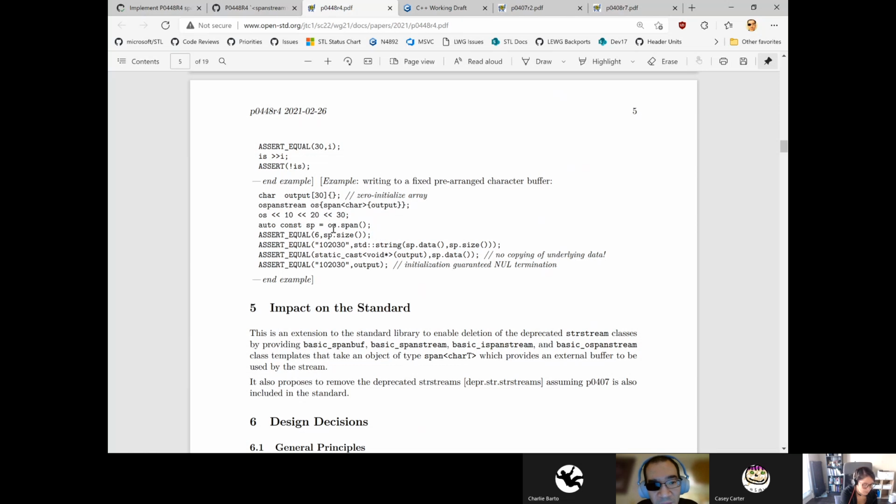The OSPAN stream knows how many characters were written. So it actually doesn't matter here that the rest were nulls. It's not using that null termination. The OSPAN stream knows that exactly six characters were scribbled in. And then if we get that OSPAN stream span dot data dot size, again, no null termination needed. We see these characters in here.